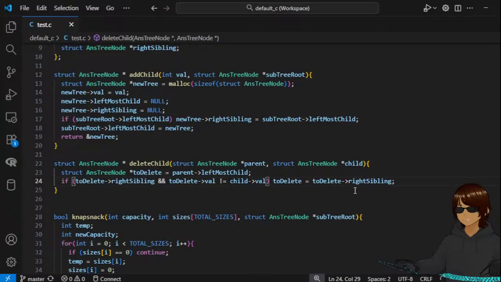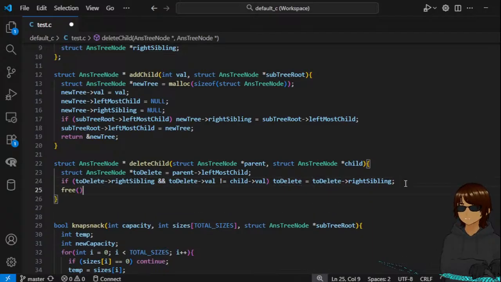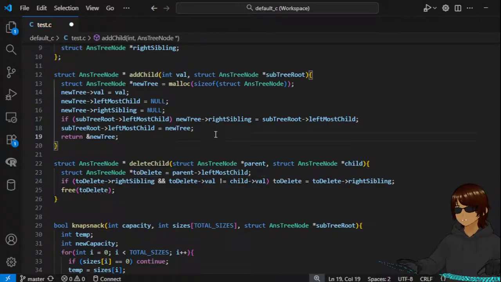So if it has a right sibling, now after all this, we do free. No, but the right sibling needs to match. So we found. Wait, should be before delete. Hold on, no. No, this is wrong. I want to find a value that's before delete.